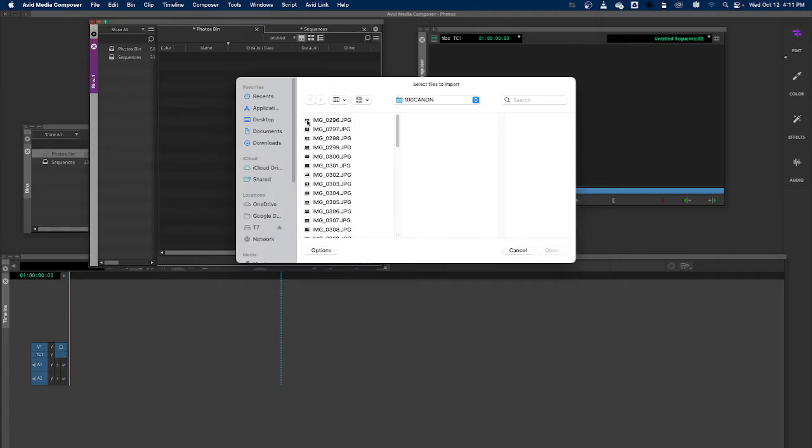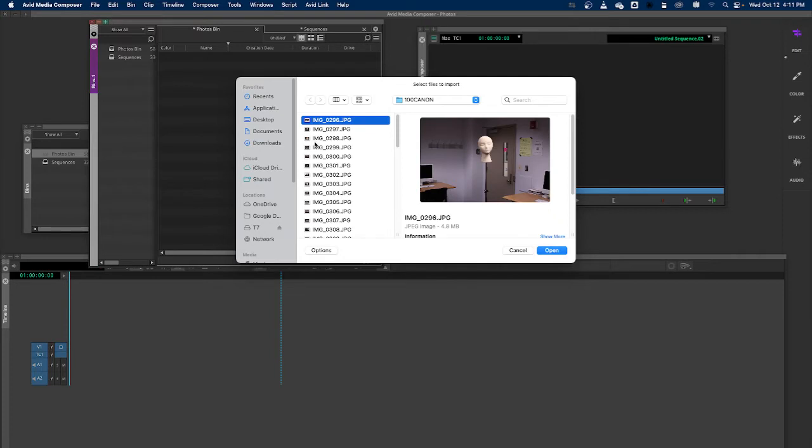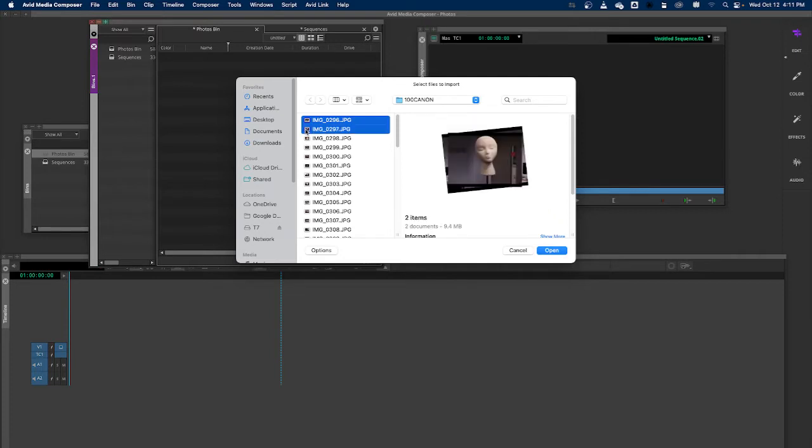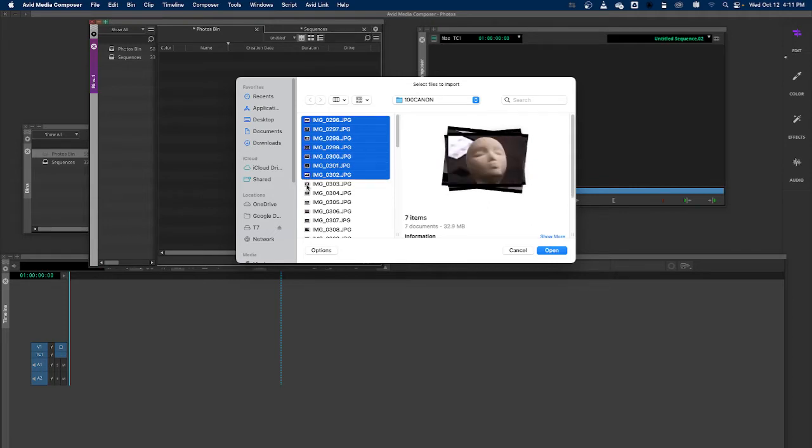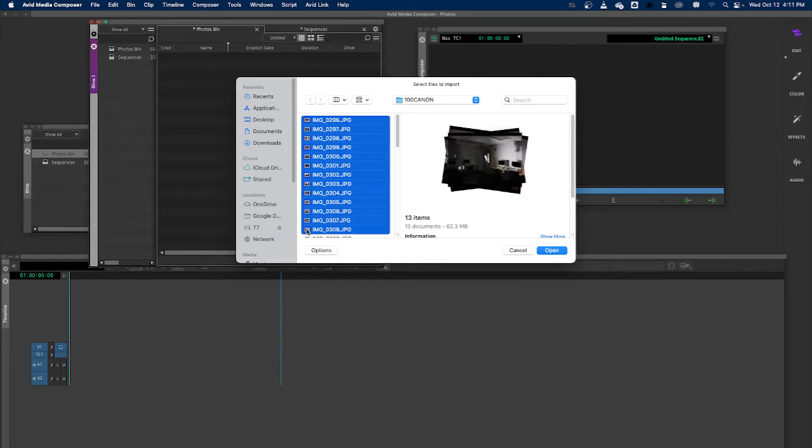So what I'm going to do is I'm going to bring that one in. Shift, shift. Bring all of these in. Kind of spooky. Yeah, I'll bring that one in too. So I'll bring in that entire range right there. I'm just going to click Open.